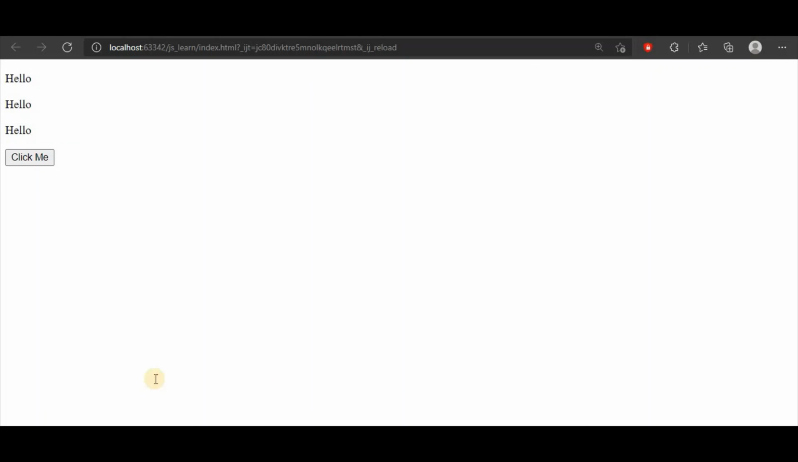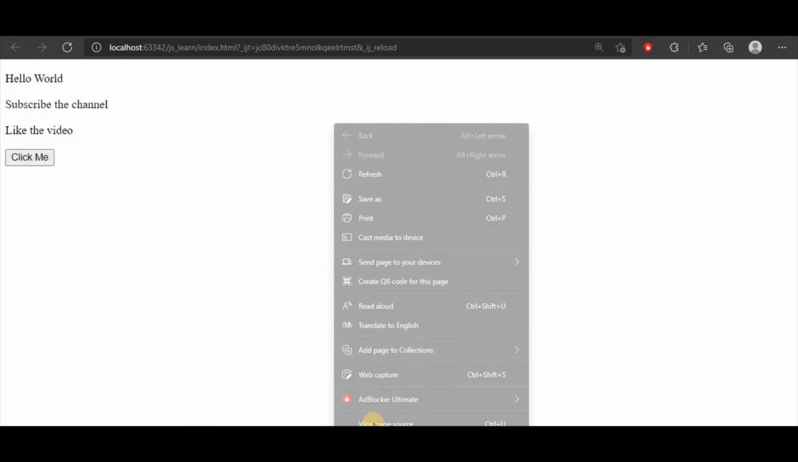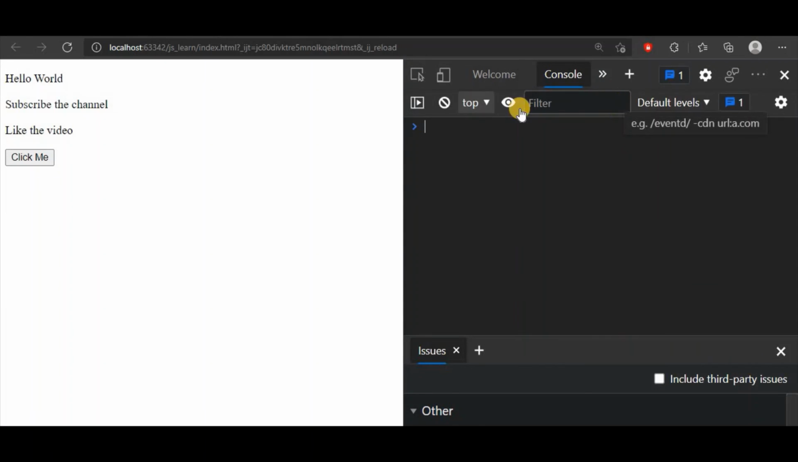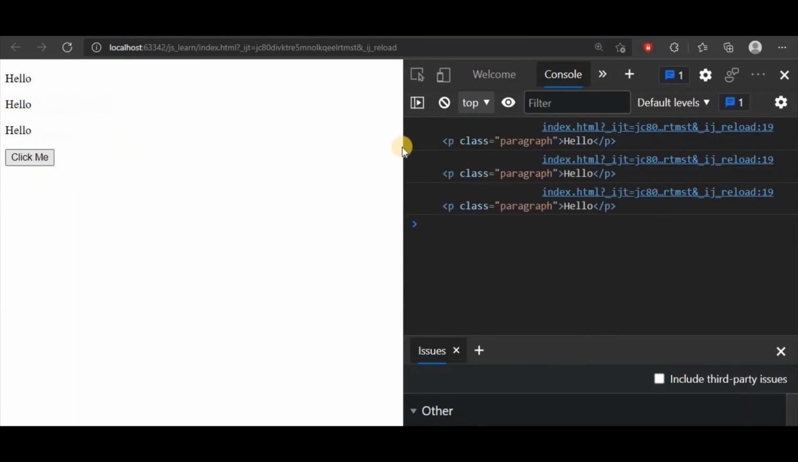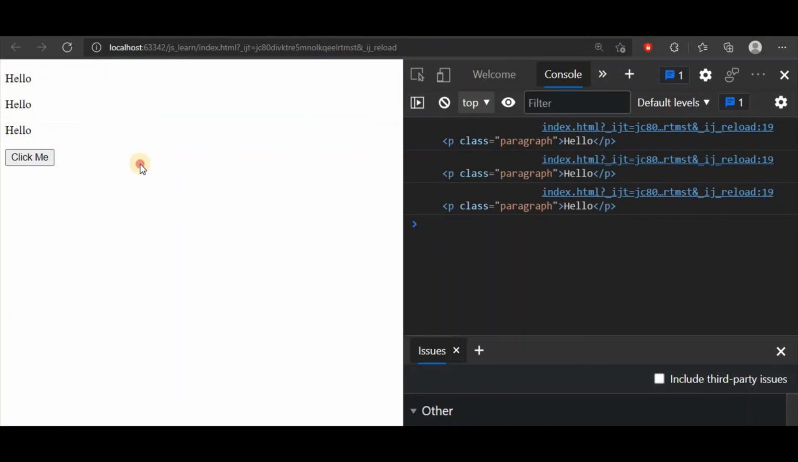If you still don't understand why we used element here, then let me show you console.log(element). And when I go to my console, see, when I click my button, it's showing 3 elements, each one by one. And what are we saying here? That for each element, set its innerHTML attribute to hello. So this is the logic behind our code.